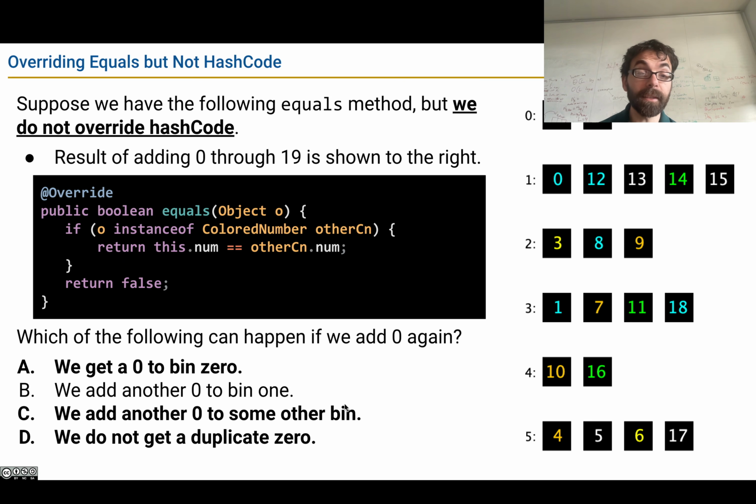And it can also be the case we don't even get a duplicate 0. So for example, imagine that the hash code of the new 0 we create happens to have memory location mod 6 equal to 1. Then what the hash set will do is it'll start looking here and it'll say, 0, okay, you're already here, so I don't need to do anything. It is impossible for us to end up with another 0 at the end of this bucket because the equals operation will prevent that from happening. So the second choice, we add another 0 to bin 1, that could never happen.